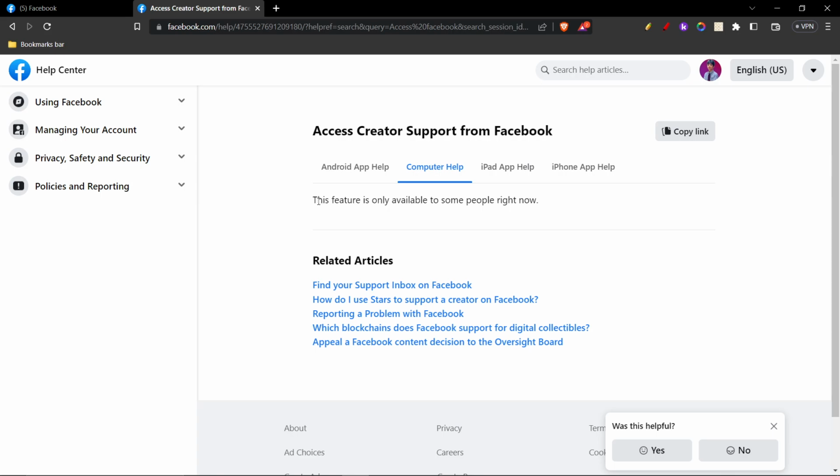But in my case, it says that this feature is only available to some people right now. So most of the people, they won't have access to this feature. Only a few certified profiles will have access to this feature. So if you don't have it, then you can't apply to a digital creator profile.